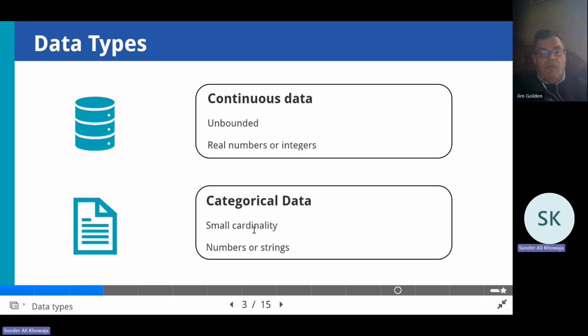But there is categorical data as well. They can have a small cardinality, and they depend on numbers or strings. They can have hierarchy, like ordinal data, or they can be nominal data.